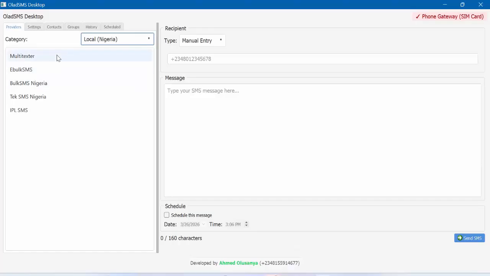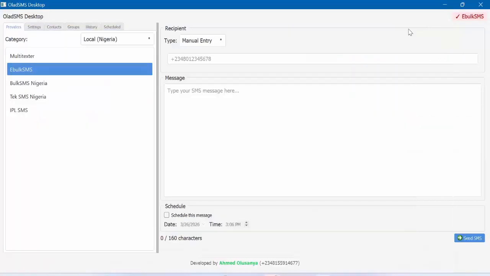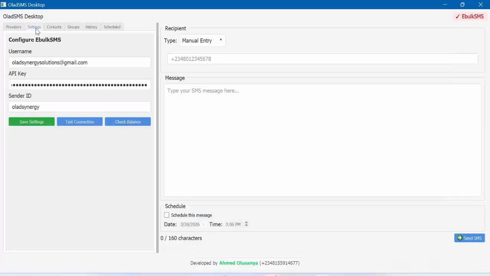Under local Nigeria, I'm going to be walking through eBulkSMS. You need to register on their website, eBulkSMS.com. Once you register, you get your API key and your username. Then you go to the settings here and fill in your username, which is your email, then your API key, then your sender ID. Make sure you register a sender ID with them and it is approved.